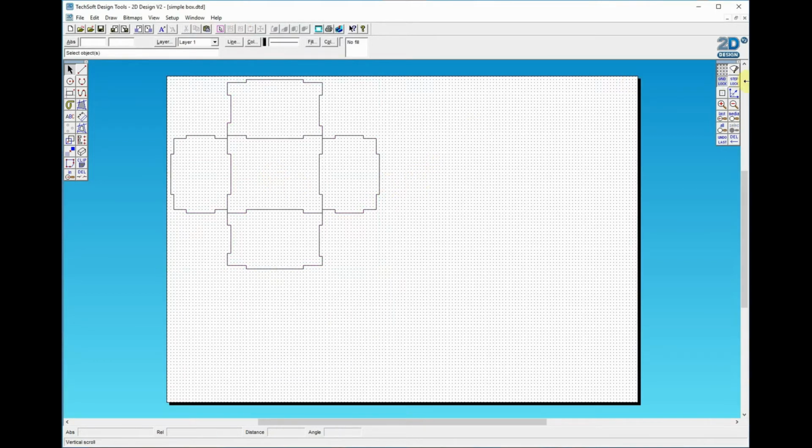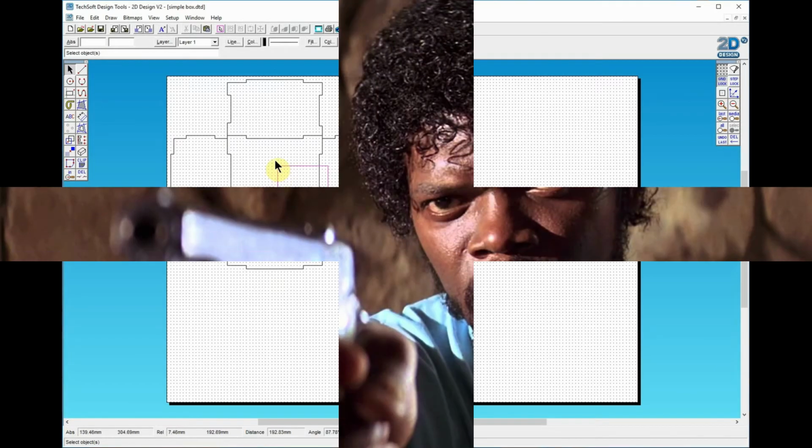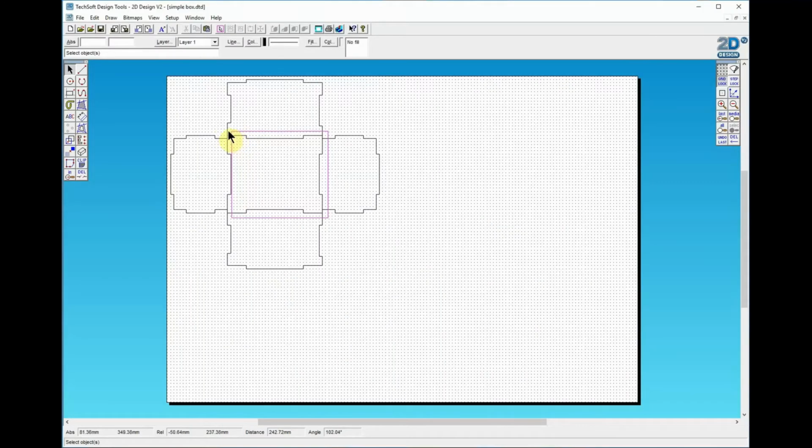Do remember all the time, leave gridlock on. If you take gridlock off, you've got a problem. We will have a problem. And then Control C to copy, Control V to paste. So that's going to be, well, it could be the top, that could be the base, and then the right hand side, left hand side, the back, and then the front.